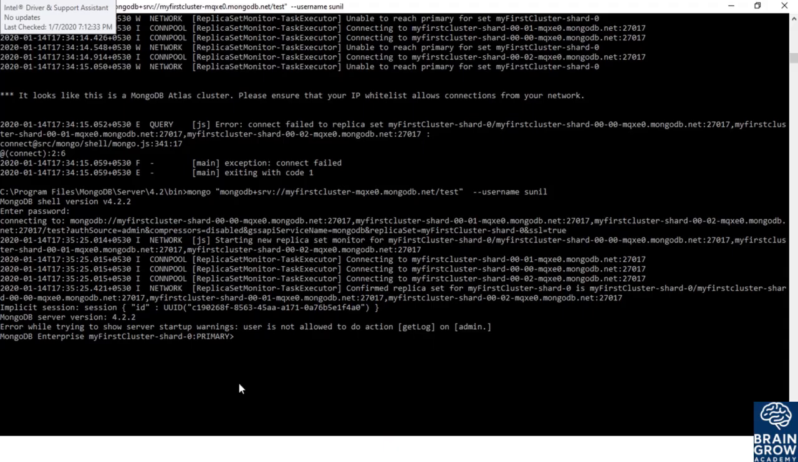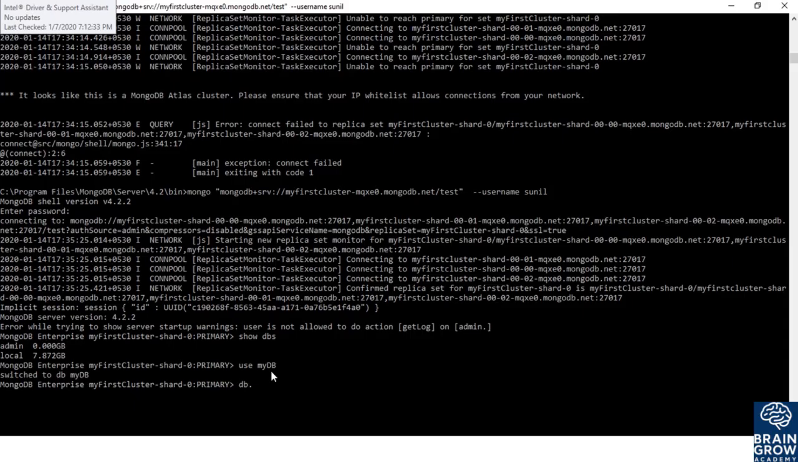And see here, now we have been connected to MongoDB Enterprise, my first cluster, shard, primary. To check here, I'll use show dbs, and it will show us the databases available. I'll create one database for us. You give the database name MyDB. So use MyDB will create a new database. And I'll just insert something.